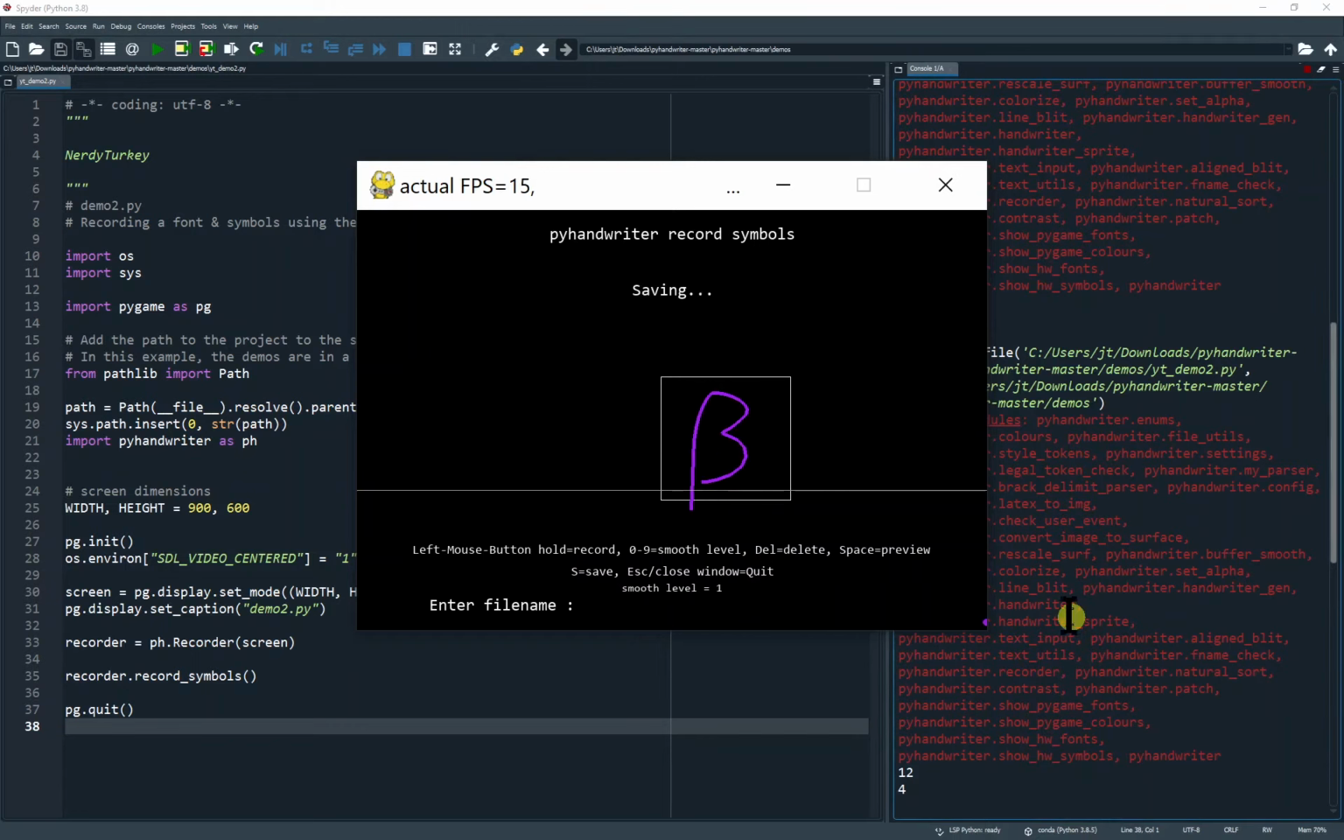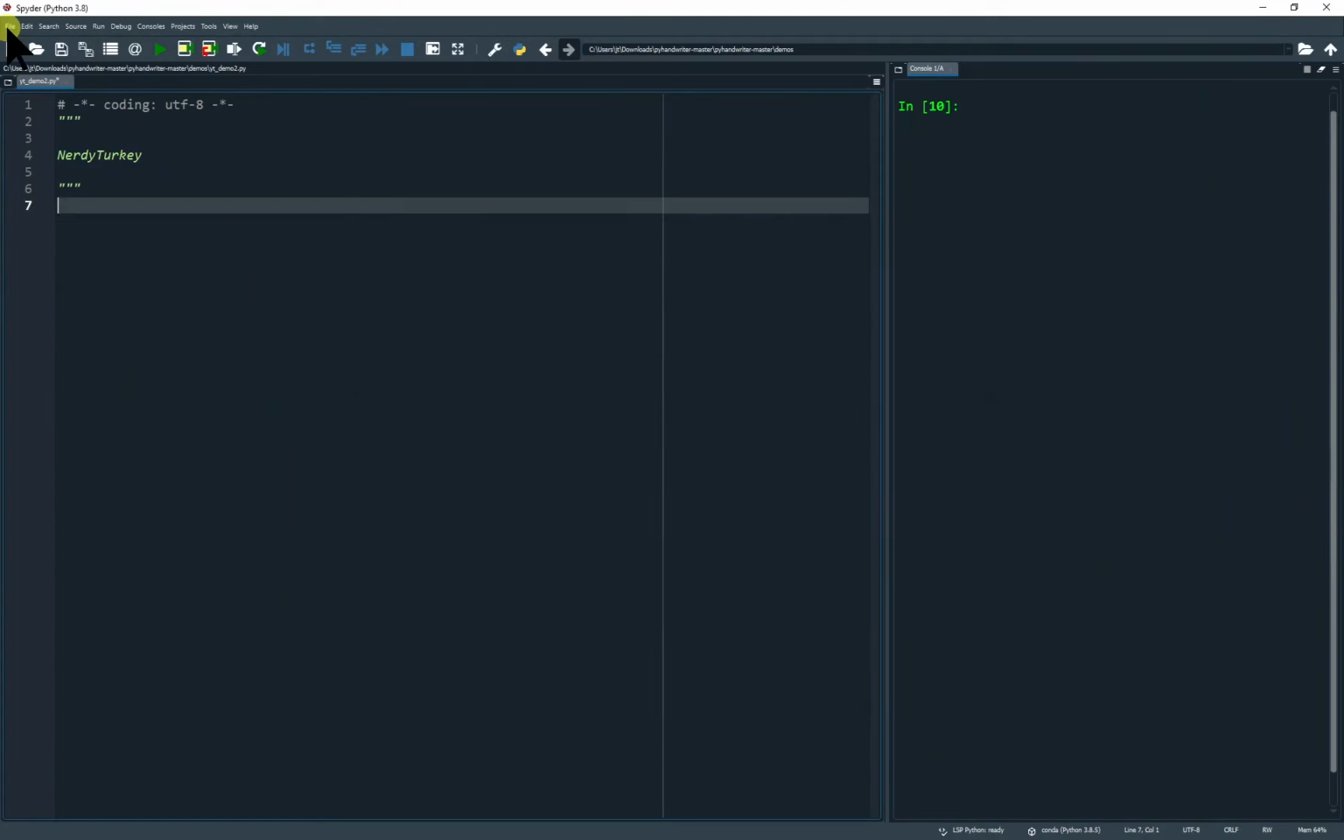And I thought I would also do a heart. And finally, I'm going to do some musical notes. So I'm going to close that. Demo 3.